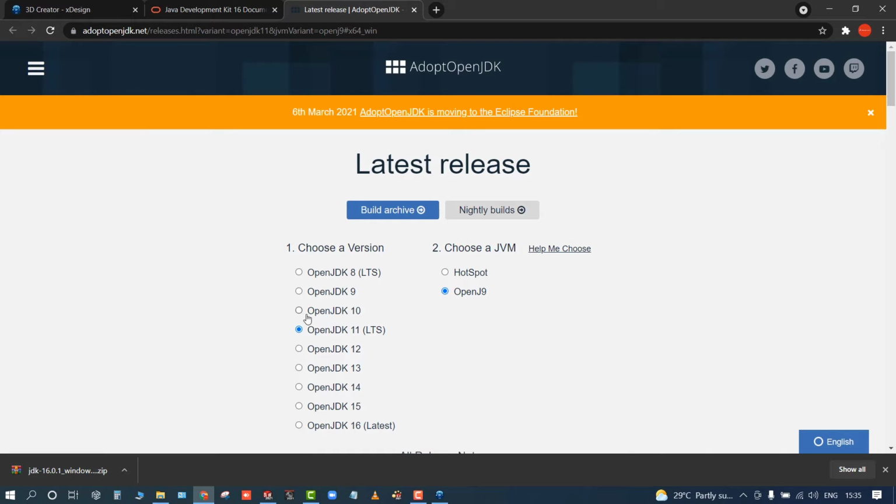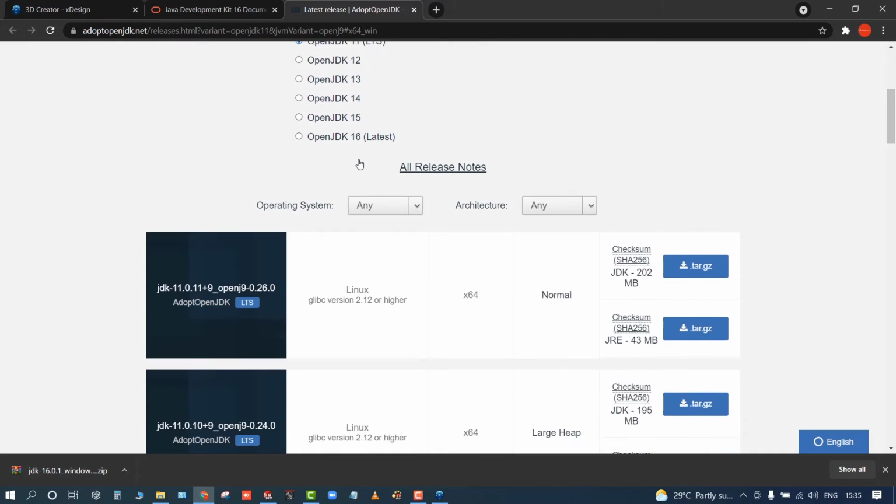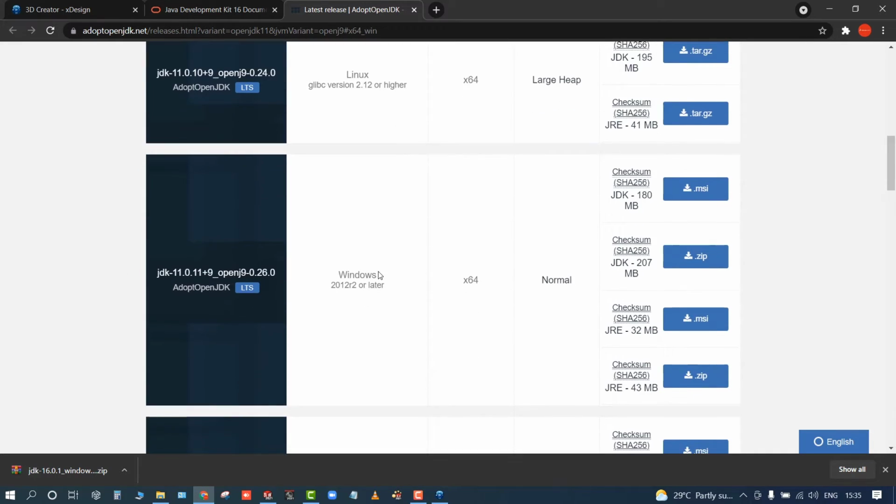So this is the page, and here we need to choose the JDK version from 11 onwards. So I'm going to choose 11 itself for now. In the platforms, there are different platforms available, like Linux and Windows and all. So from here I'm going to choose Windows.